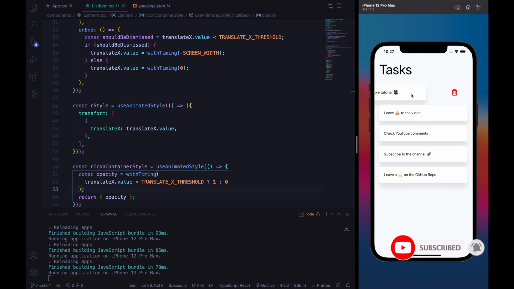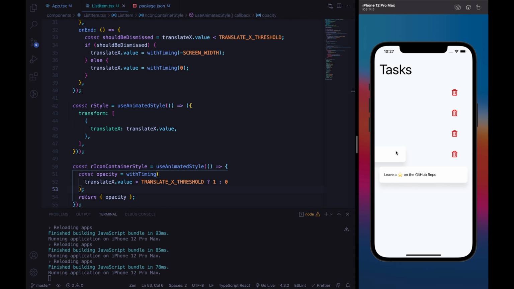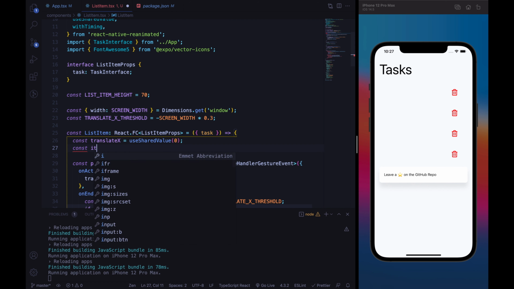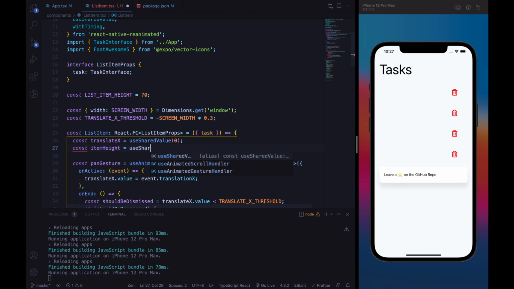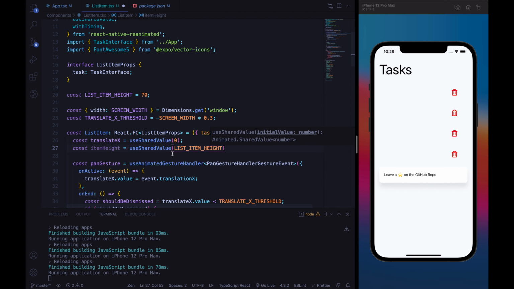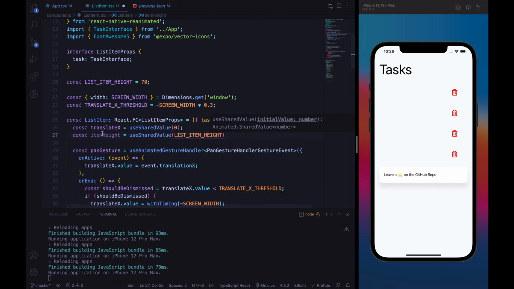So there's still an issue. When we dismiss the list item, we need that the item height change to value 0. So we want to complete the dismiss animation. And in order to do that, we can convert this list item value to a shared value. So let's see that in practice, and let's define the item height shared value. So the initial value will be equal to list item height. So it will be equal to 70.